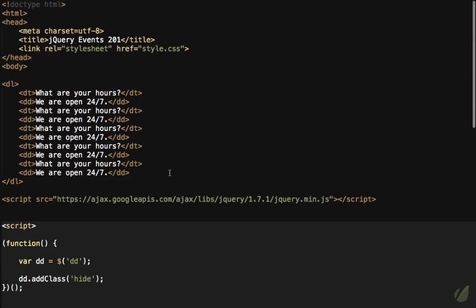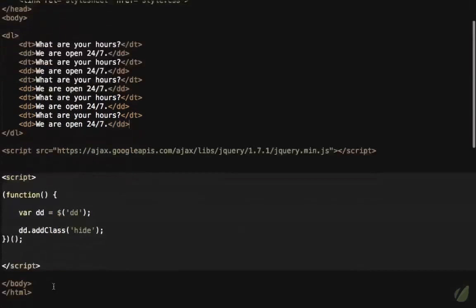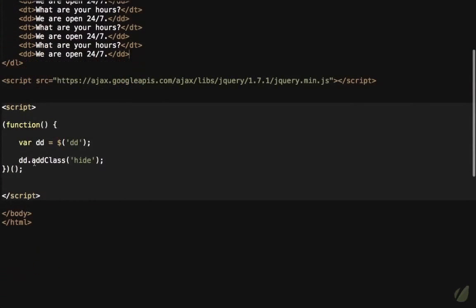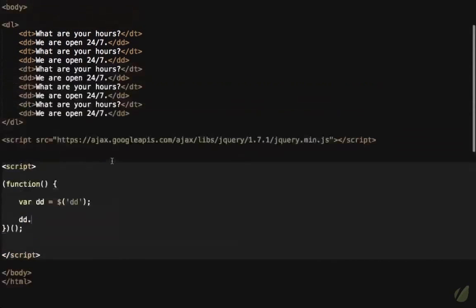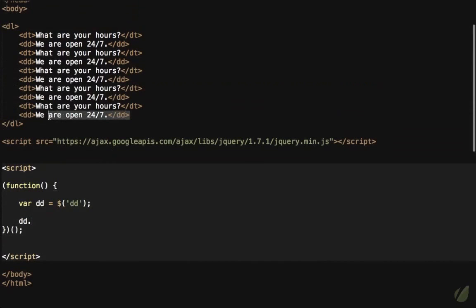So we don't want to hide every single one. Now again, lots of ways to do this. I want to show you a way using the filter method because this is one that you haven't yet taken a look at. Now in this case, DD, we're going to filter this selection down. Right now, it's selecting every single definition details in the DOM, but we're going to filter that down. Now filter, think of a filter, and everything we pass into it that meets certain criteria will then be passed to the next method that you use. Anything that does not match that criteria will be filtered out.